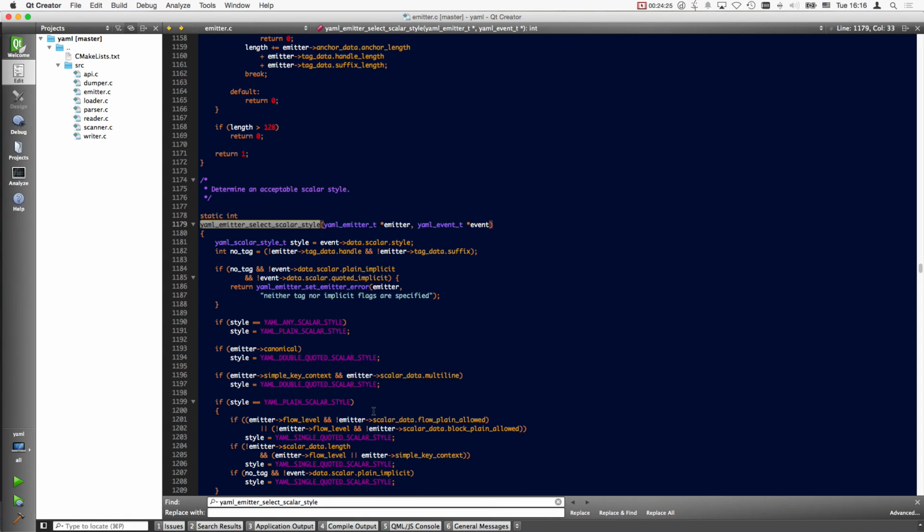So if it's any scalar style, I choose plain. I see. That's how they do it if it's selected. Then if we are in canonical, then it sets it to double quoted. We also do that.